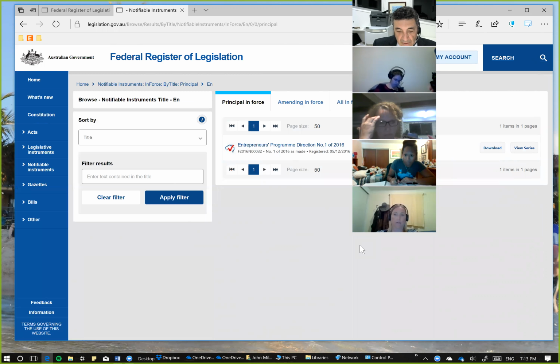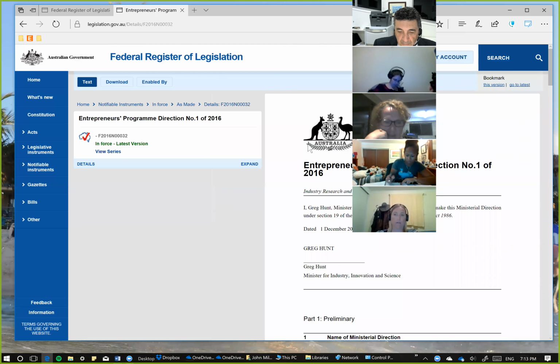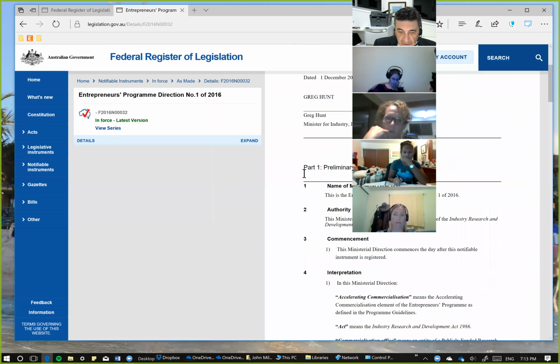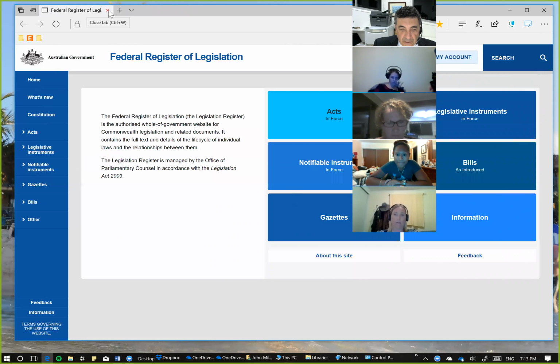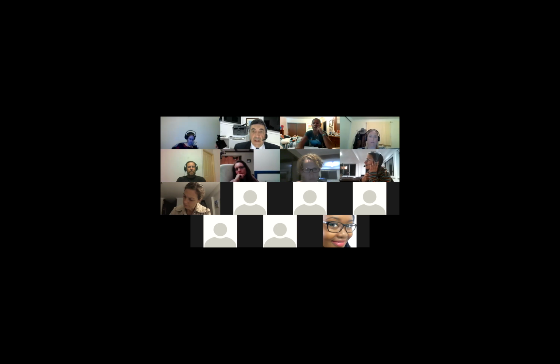So there is, under EN, Entrepreneurs Program Direction number 1, and this has force of law, even though it's not made through Parliament, it's made by the Minister in an executive function. So there's another opportunity for searching. Okay, again, I take it that you've had a good chance to look through the Federal Register of Legislation. Very important, and please continue to look at that website and other important websites as we go.